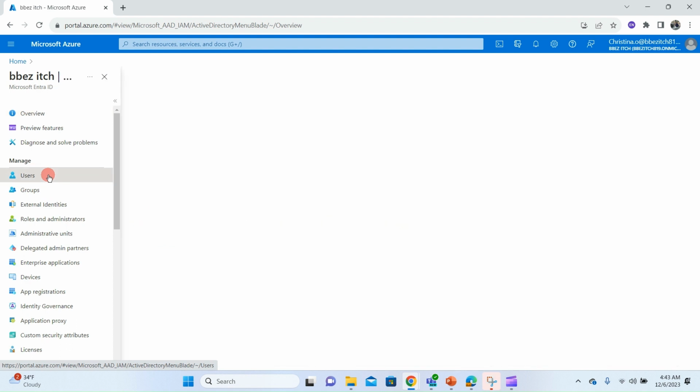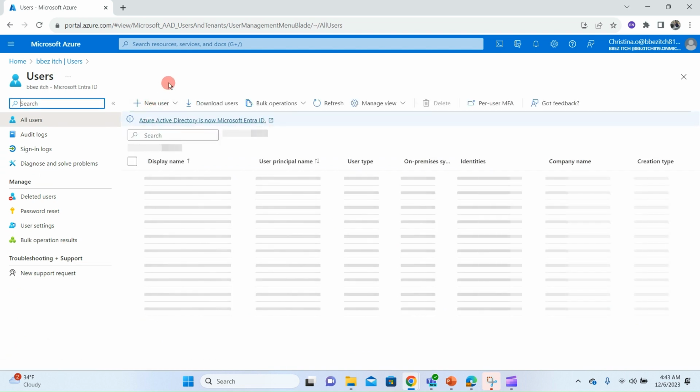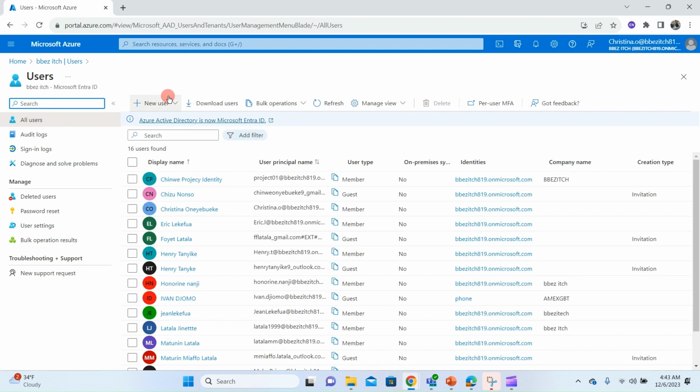So click on users. And once you're in the users, there are different ways you can create users in your organization. You can either create a new user or you can do a bulk operation, which I will also be talking about in my next video. Or you can even download users. If you already have this CSV file, you can easily download it and then create your new users using the bulk operation. But for the sake of this demo, we start by creating a new user. And you can create a new user or even invite an external user.